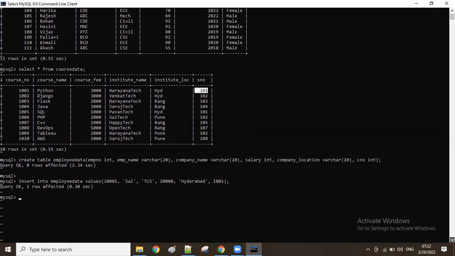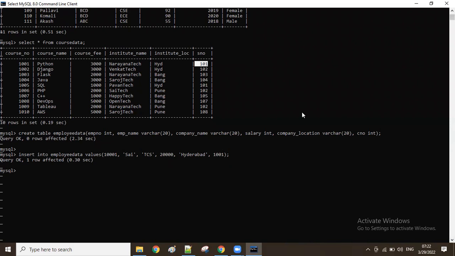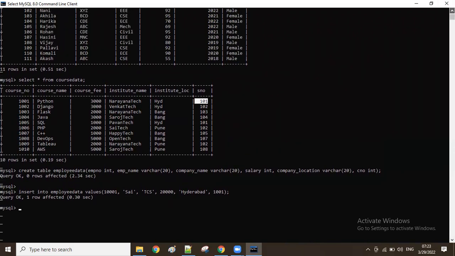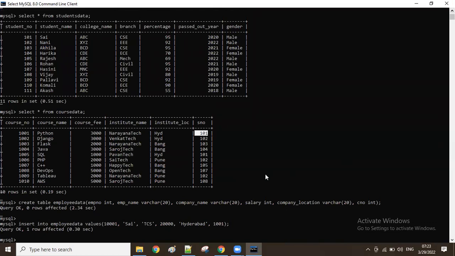Another point, what I'm saying now. Because these students are only learning the course and getting the job, that's why we don't take the employee name here. Just imagine now we don't take the employee name. So imagine here, employee name is not there. Now who got the job in TCS?